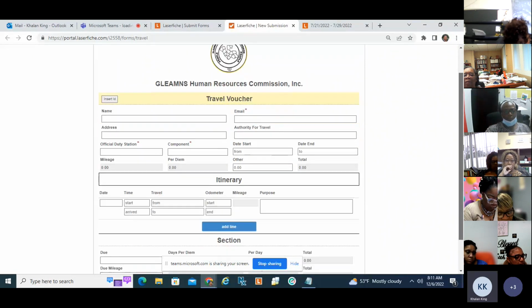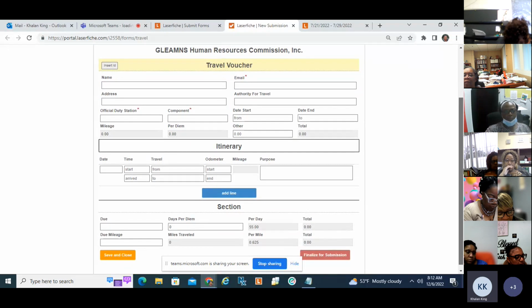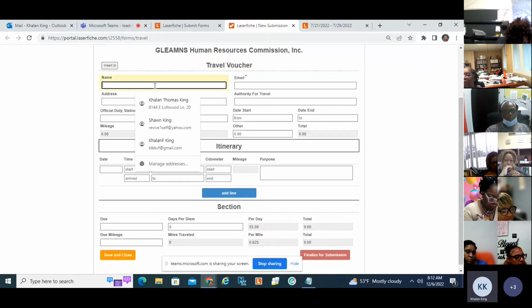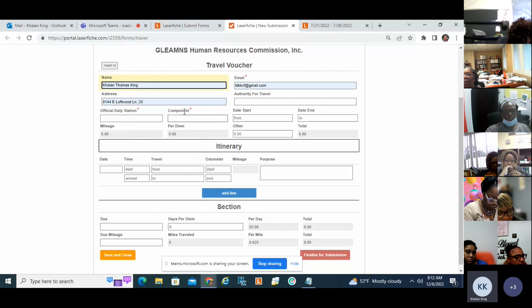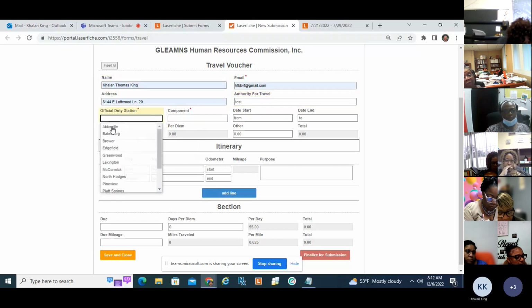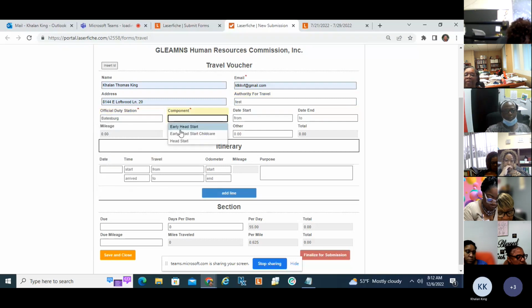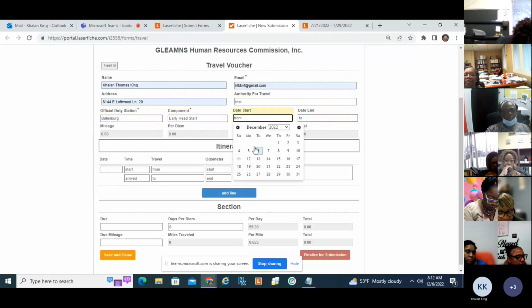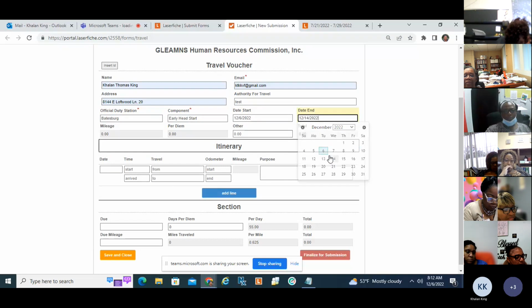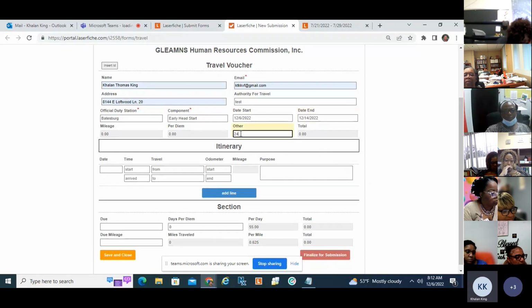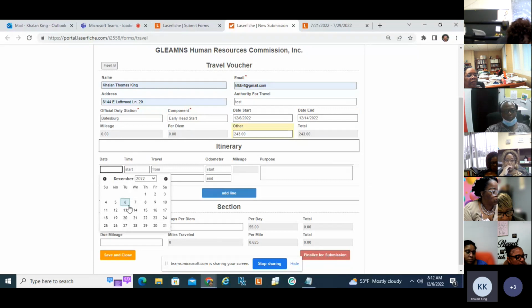So here's the start travel voucher form. If I was to put in just any information here, I'm just putting in anything because a lot of these fields are required fields, so I won't be able to skip past them.